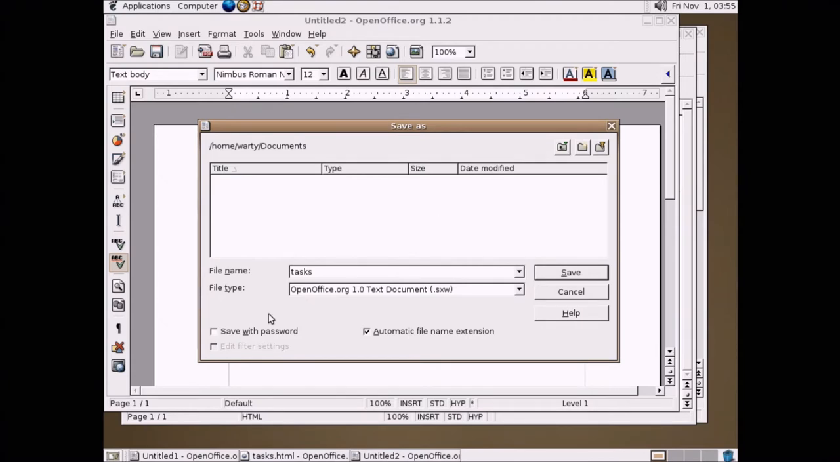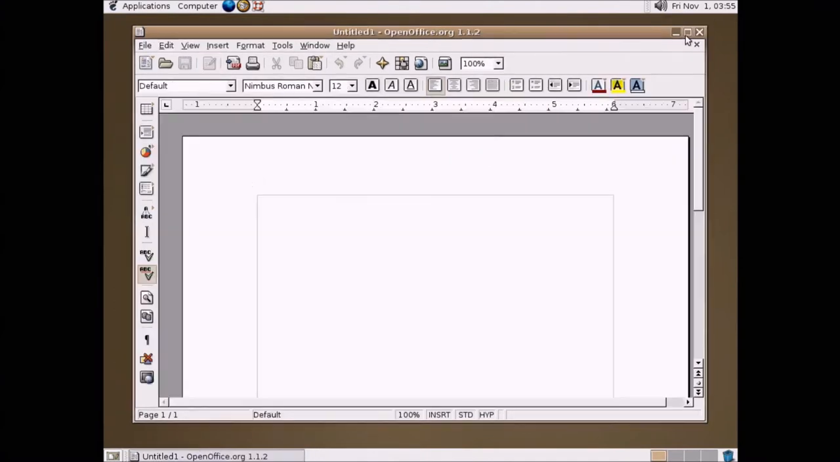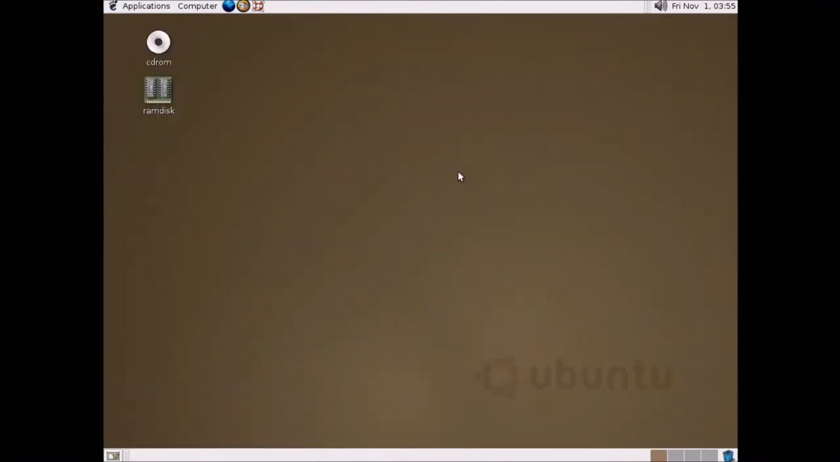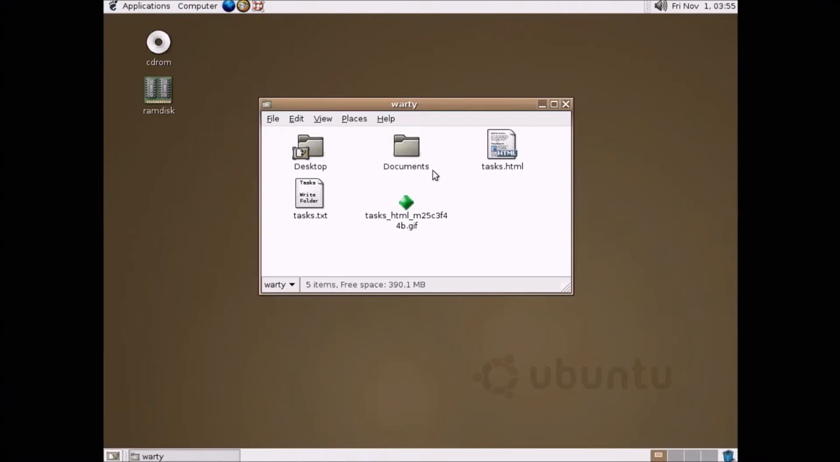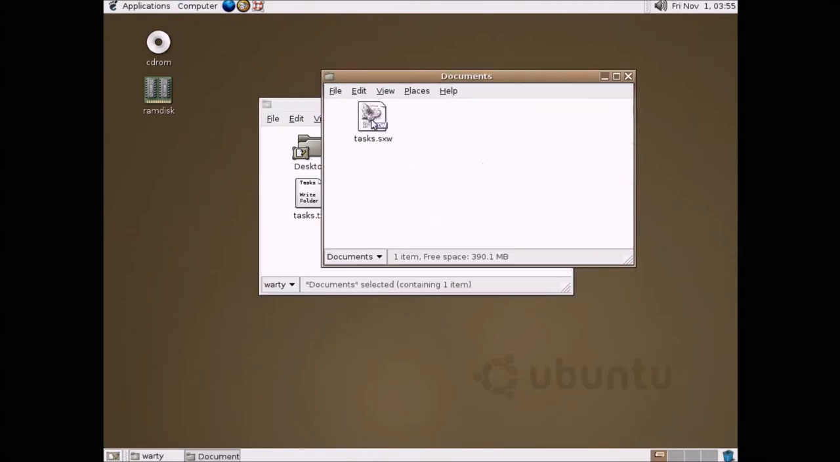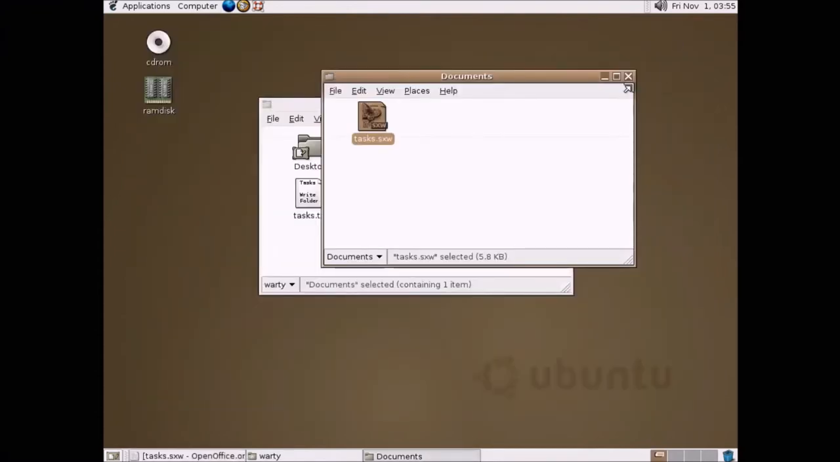And where do I want it? Oh, it's in documents, so yep. Yep, that's where I want it. Now I can exit it. Exit that. And yes. And now if I go to it from here, documents, here it is. Let's put a butterfly on it. Okay. I'll just minimize that. Next that.